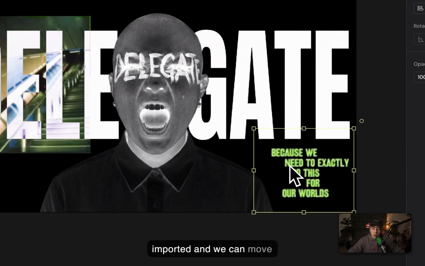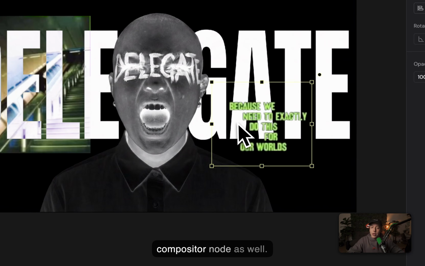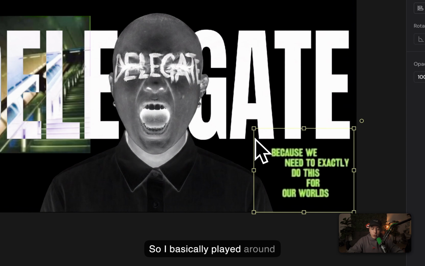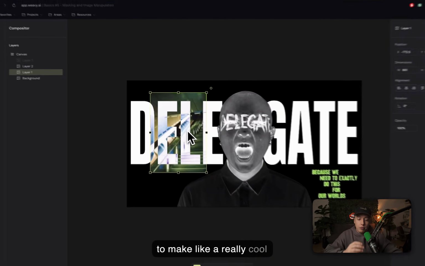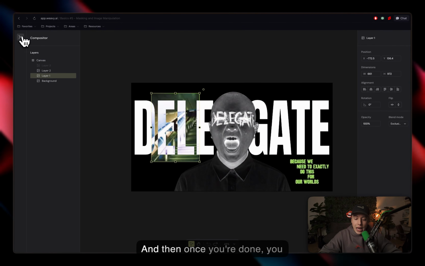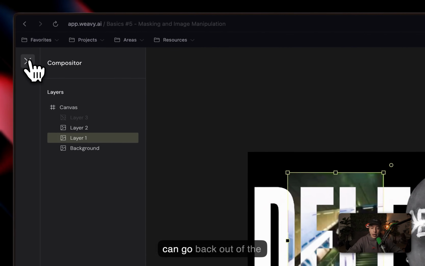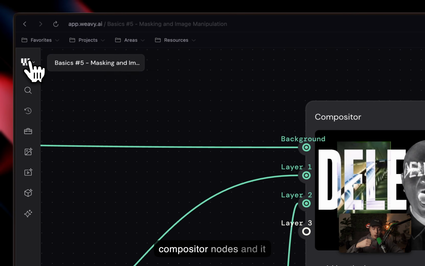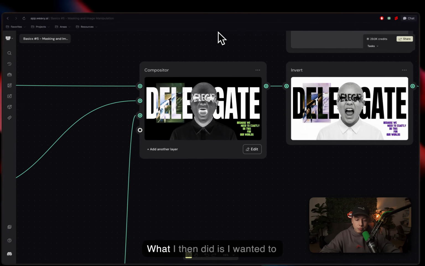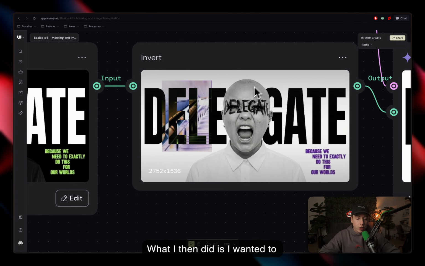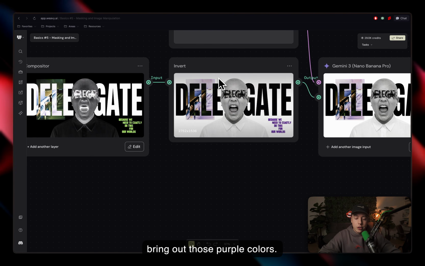And as we can see, we can also move around layers within the compositor node. So I played around with the placement, to try to make a really cool thumbnail. And then once you're done, you can go back out of the compositor node and it creates this cool image. What I then did is I wanted to invert the image back again and bring out those purple colors.